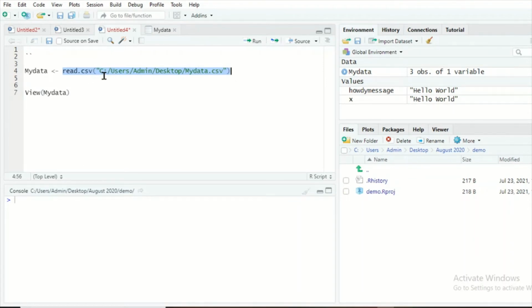Then it is stored on the desktop. So the path is c:/users/admin/desktop/my-data.csv. This mydata is the data's name, that is the file name that I have given, and this is for storing the data. You can change any name also, but I am going to keep it as such. So mydata, read.csv, and I have given the path. Then to view the data, you make use of this command, View. Whatever variable you have stored here, you have to give the same variable here.